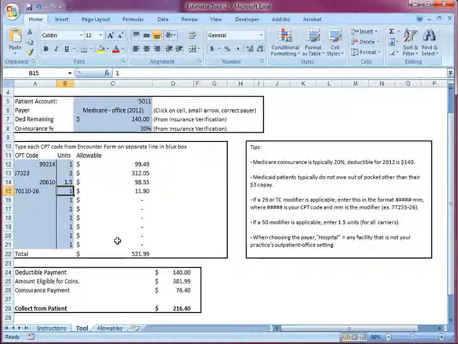The expected reimbursement amount from the patient's visit will calculate for you, and the patient's portion of that responsibility will be shown under the Collect from Patient field at the bottom of the screen. Collect this amount up front when the patient is at your office and enter it in clinics using the EST pay code.